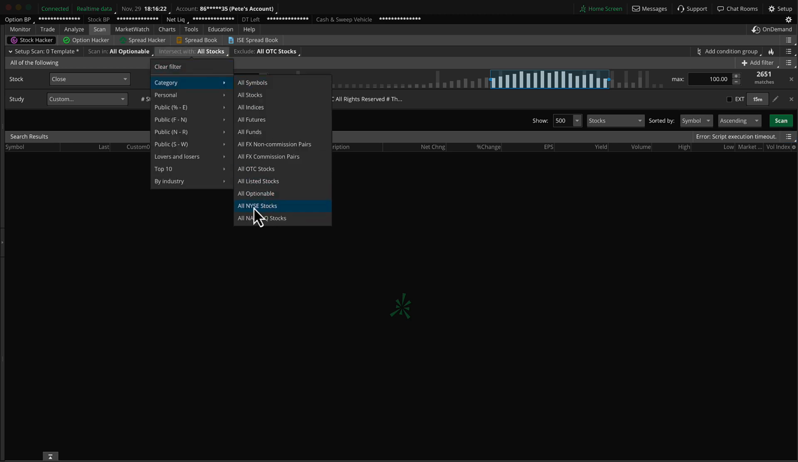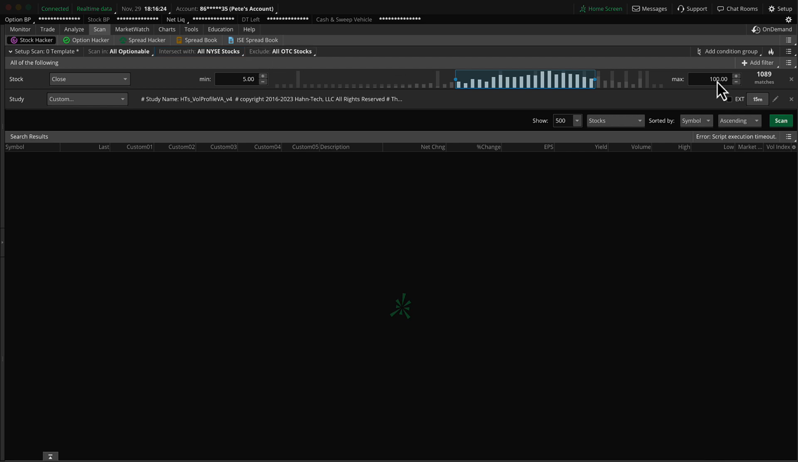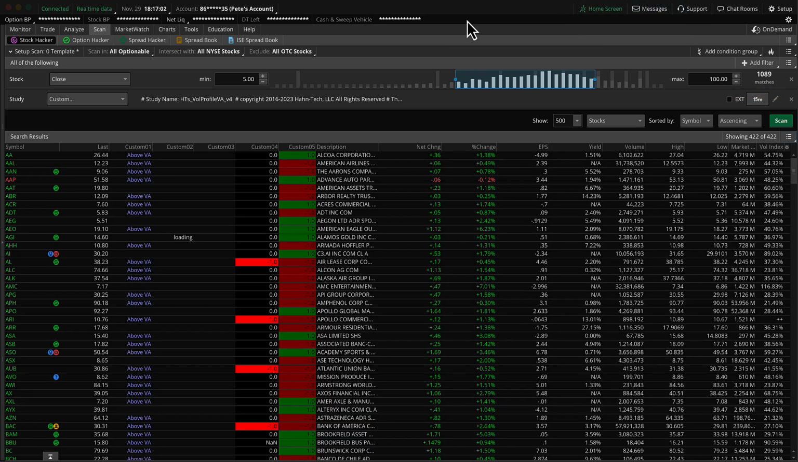So you've got all NYSE stocks, so we're going to further reduce that. Notice now we've got 1,089 matches, and we'll hit scan, and that scan was able to complete. So it'll just take you a little bit of practice and a little bit of trial and error to find out what number of stocks you are able to work with here on these scans. And again, I said the volume profile, or the TPO profile, is probably one of the most intense scans that we have for Thinkorswim, and it is going to require that you work with a lower number of stocks.